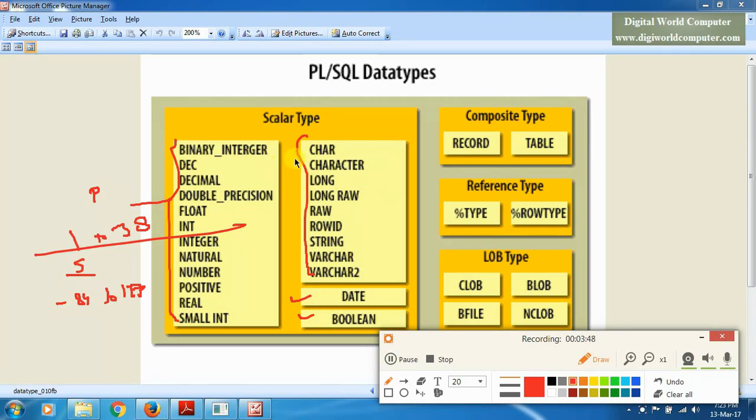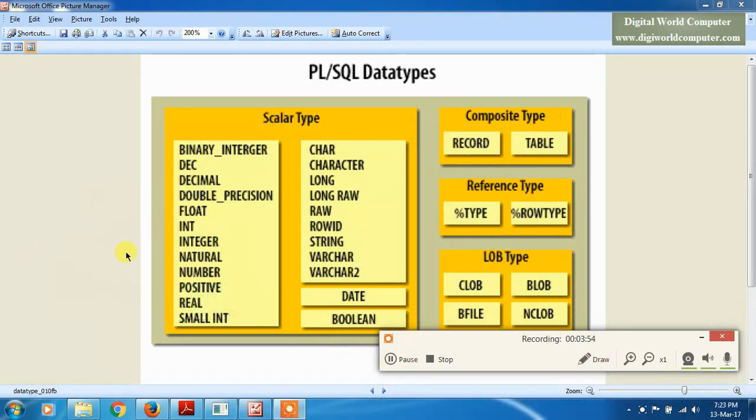The next is composite. The composite data type is used to record and in the table format. The next is LOB type. The first is BFILE.